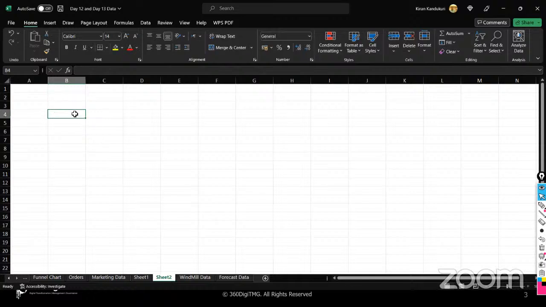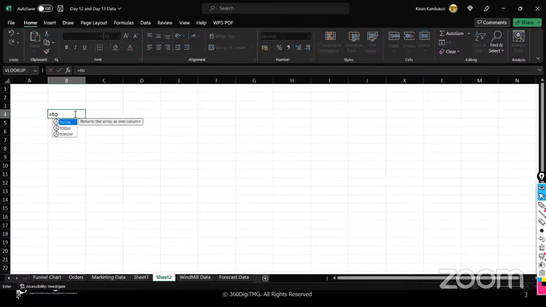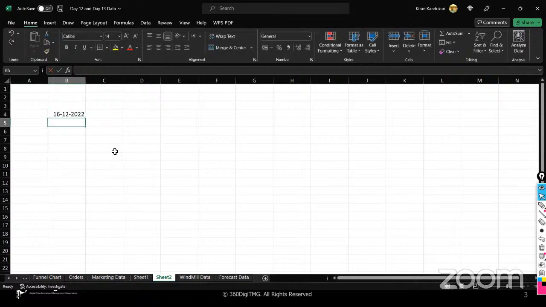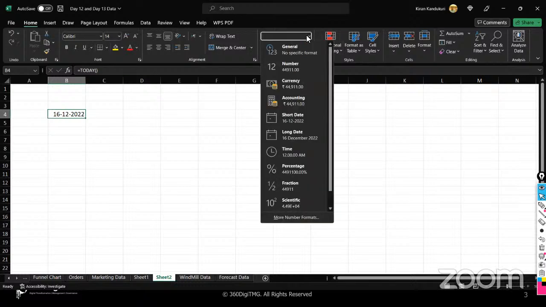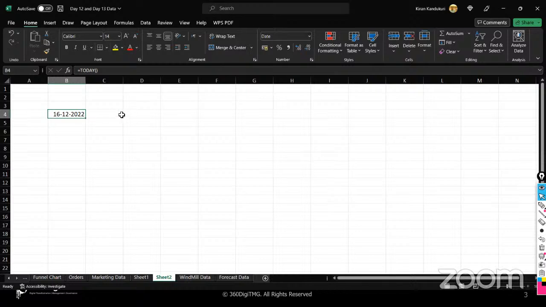How can we get the current date into an Excel? If you have to insert the current date into an Excel, there is a function called TODAY. It returns the current date formatted as date. So if I just write in TODAY and hit the enter key, you can see it has given me the current date formatted as whatever is the date format on my local machine. DD, MM, YY, English, India local. All right.